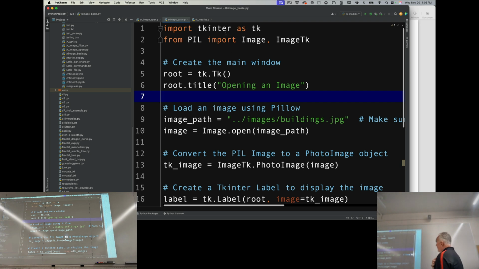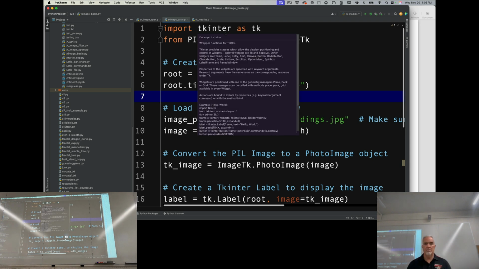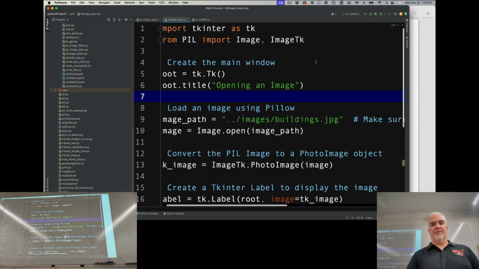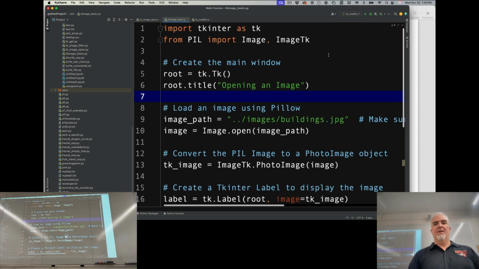Okay, so in this module, I want to note that I'm importing TKInterface as TK, and then from the pillow library, I'm importing image and something called Image TK. And Image TK is actually the piece of the pillow library that allows us to take a pillow image and convert it to something that's compatible with TKInterface.